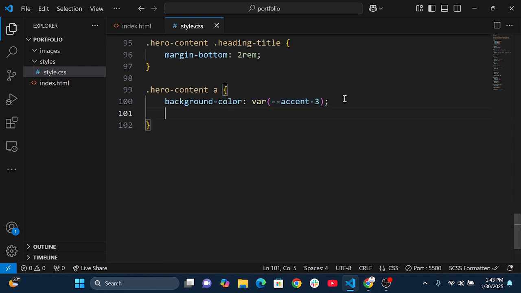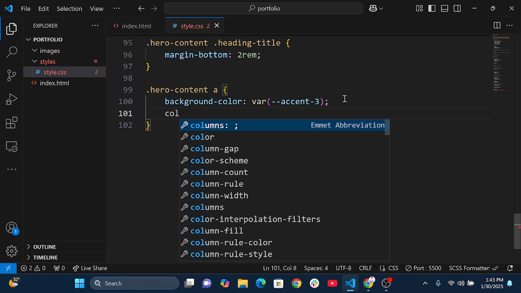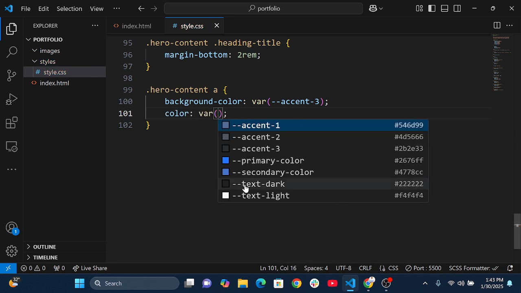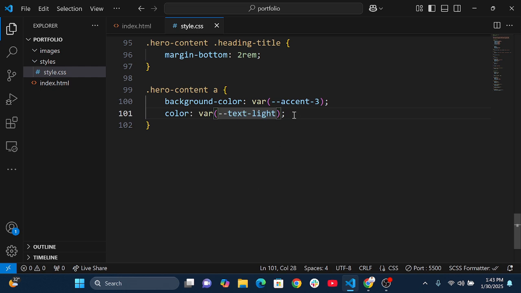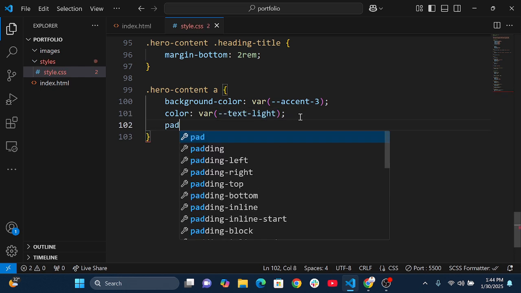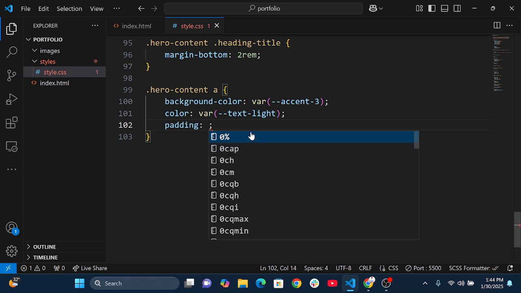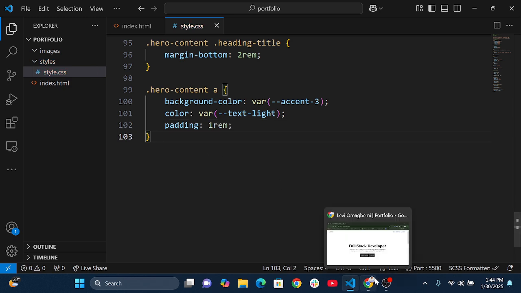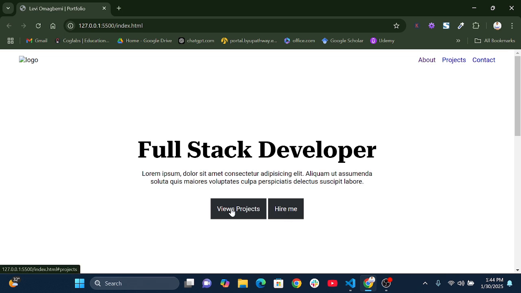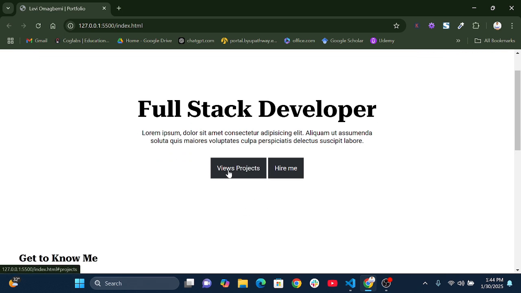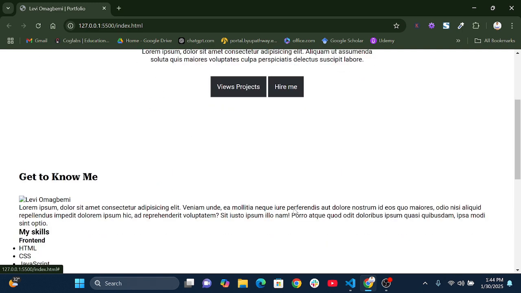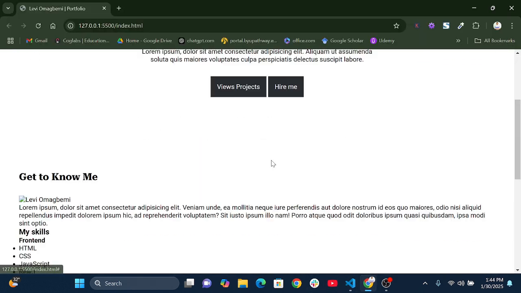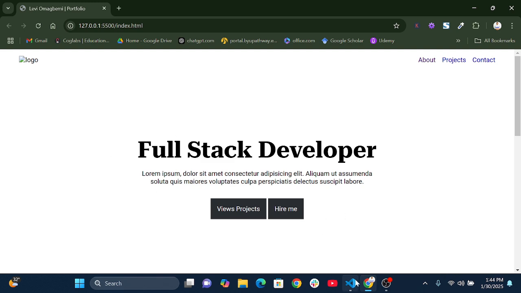And color, I'm going to say var, and I want text light, and then I want some padding around. Let's just do 1 rem. So this is what we have. View projects, and let's just leave it. I want to keep it as simple as possible.